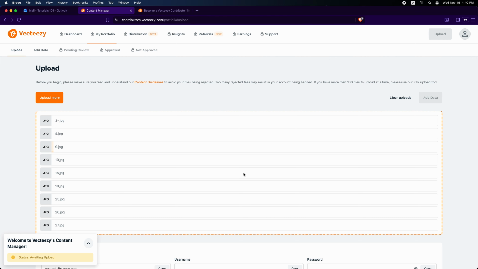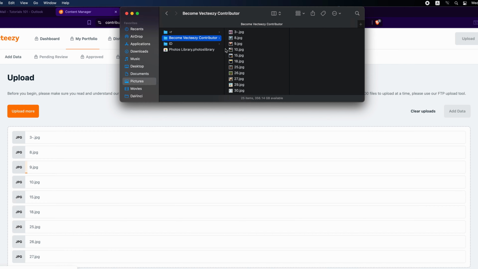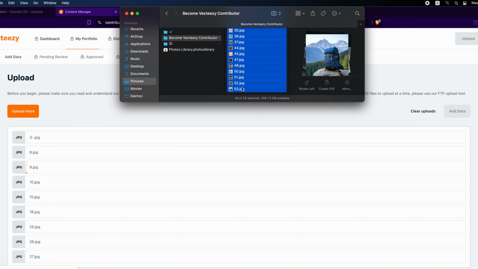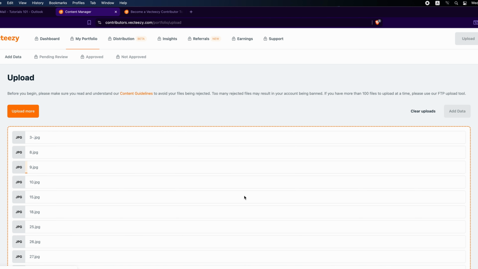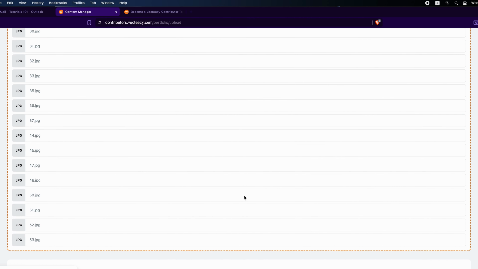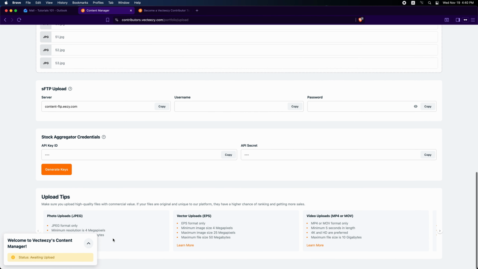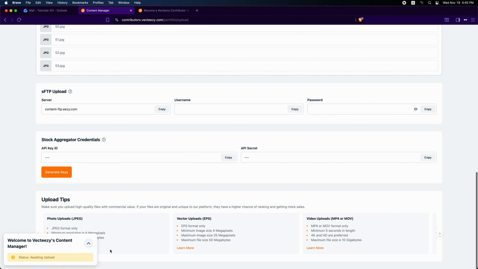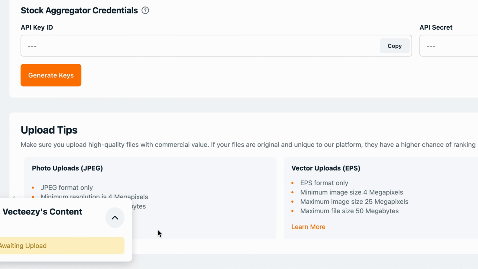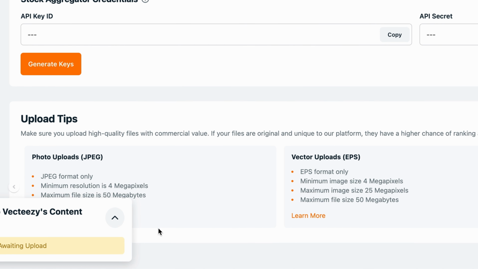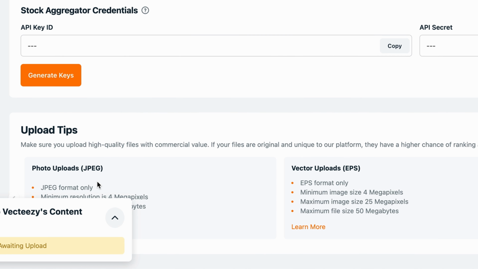There is an easier way. Open your file folder, select the files you want, then drag and drop them into the Uploads area. The new files will be added to the current uploads and begin uploading. At the bottom of the Upload section, you'll see guidelines and requirements for files accepted on Vecteezy. Resolution, minimum 4 megapixels, maximum 50 megapixels, and no more than 50 megabytes. These photos must be in JPEG format, which is the same as JPG.